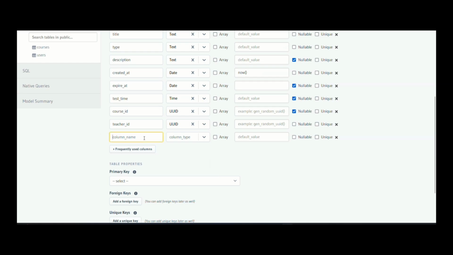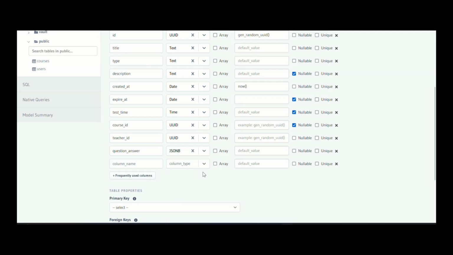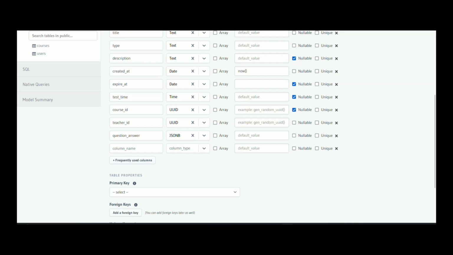So the next column is a bit more complex, as it can have different values. It is called question_answer. It will be a data type of JSONB, which essentially can be an object or array. And here it will be an array. I'll explain it in a sec with an example.